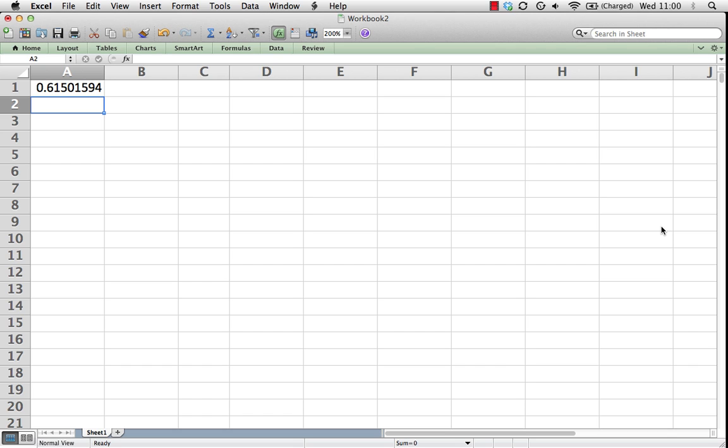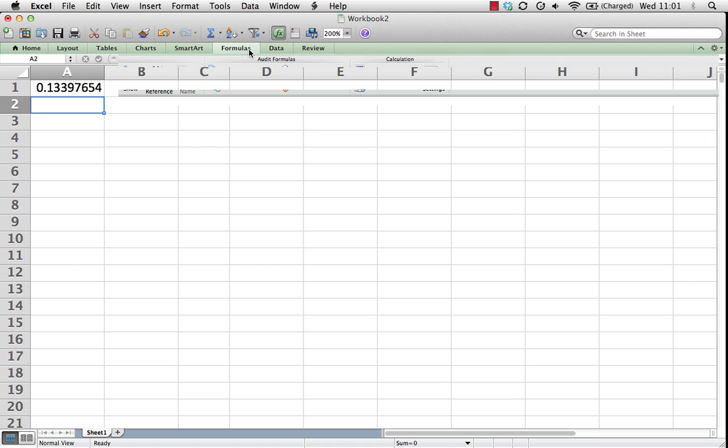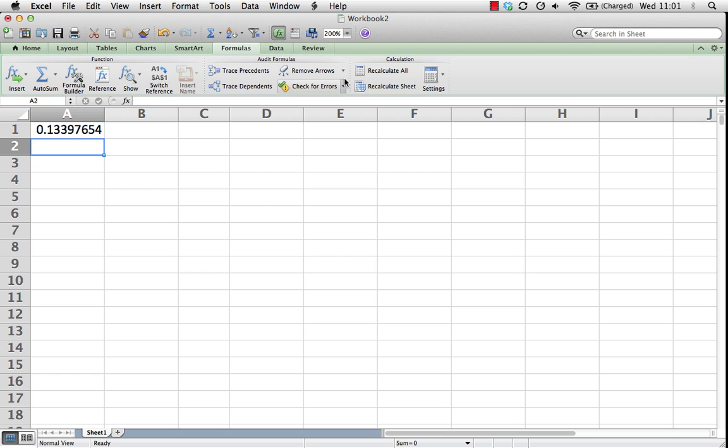Now you can force Excel to generate a new random number by pressing the F9 key. Notice I'm pressing it now and it keeps changing. Another way to do that is to go to the Formulas tab. This is the newer version of Excel, and you can do Recalculate All repeatedly, and notice it keeps changing the numbers.